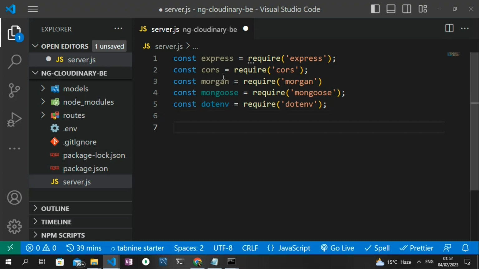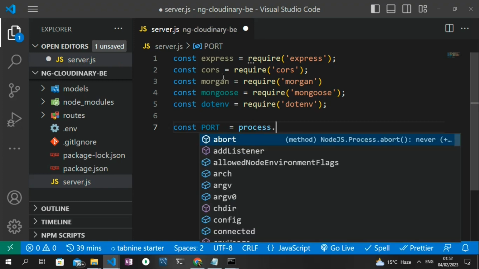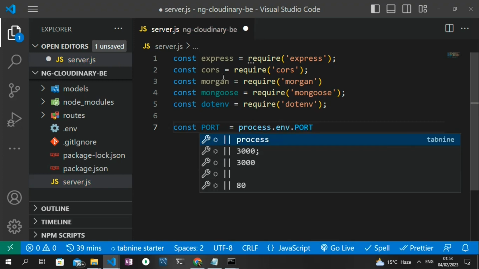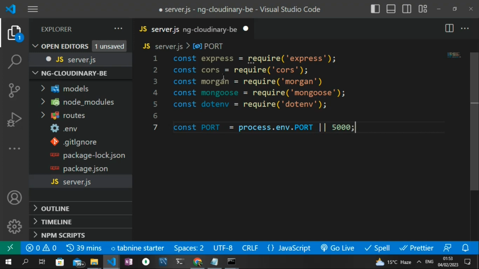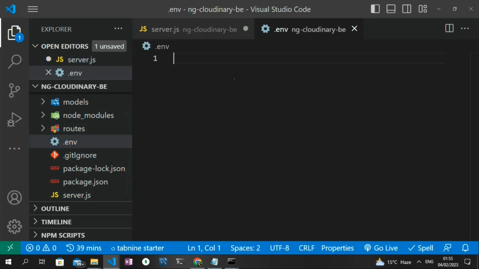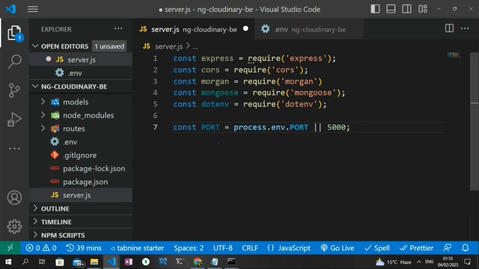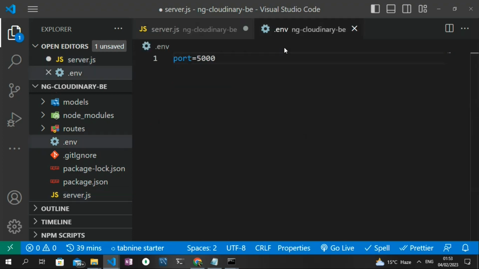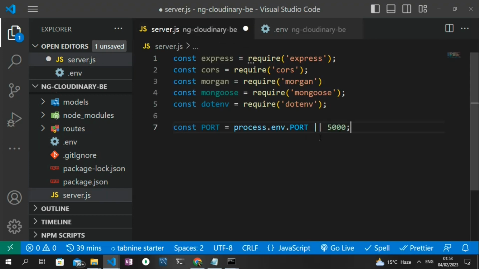We now need to configure the port of our application. To do that, I'm going to say const uppercase PORT equals process.env.PORT or the number of our port, which we're going to set as 5000. In our .env file, we can just say PORT equals 5000, and then I'm going to save. What this means is, while trying to serve the port, if process.env.PORT doesn't get accessed, then it can make use of this 5000 port directly. It's just like providing an extra option. That's why we are making use of the or operator.